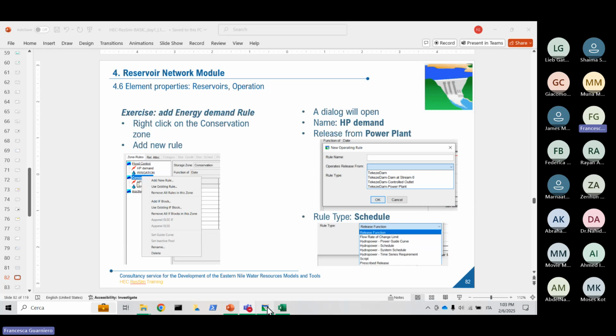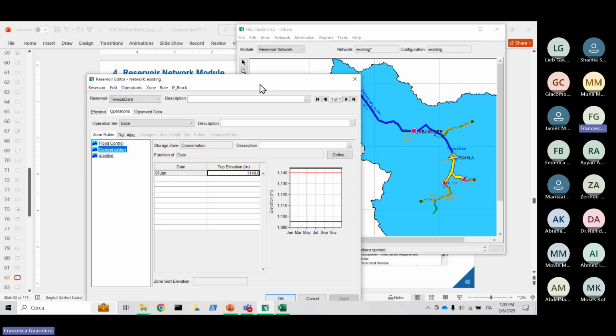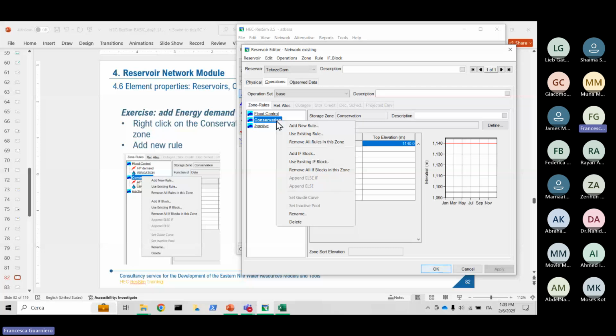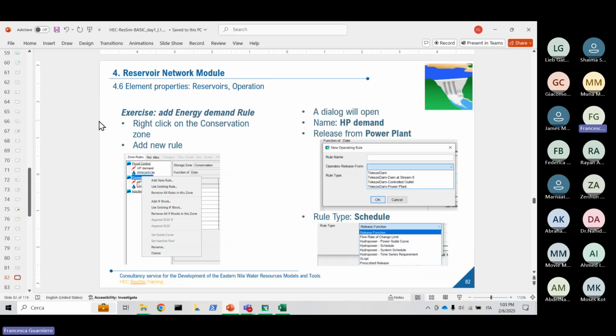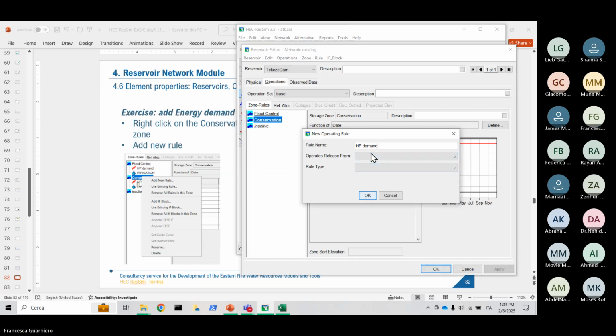Okay, so let's do it. Right click on the conservation zone, add a new rule. The name is HP demand. It releases from the power plant, and it is a hydropower schedule. There are a lot of types of rules from the power plant. In this case, we have a schedule.